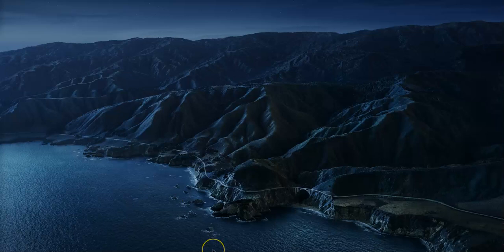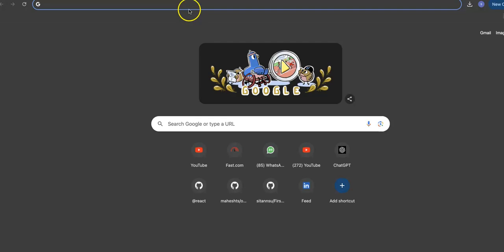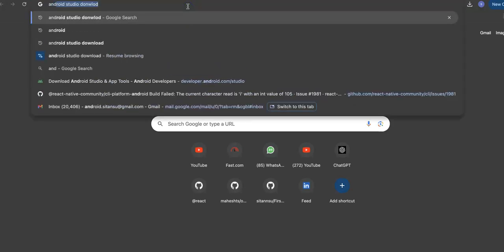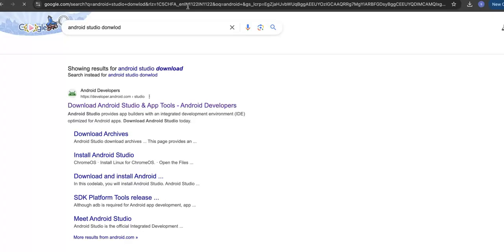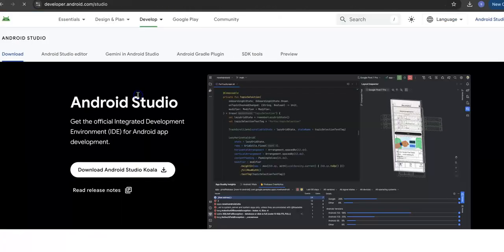For that you need a prerequisite. Android Studio should be downloaded in your system. I have a tutorial earlier, which you can follow, on how to download Android Studio on Mac. So you can follow that. If you still don't have Android Studio on your MacBook, you can search for Android Studio download, click on it, go here, click on here, and you can download the Koala version and install it.